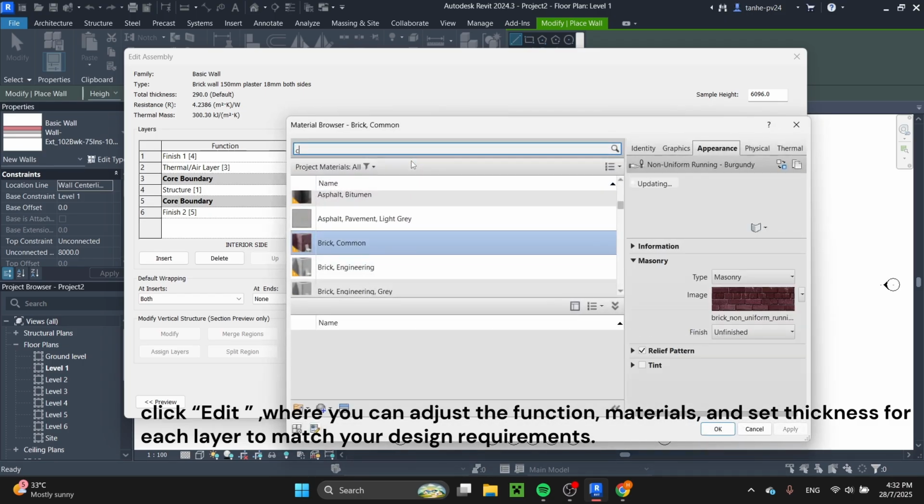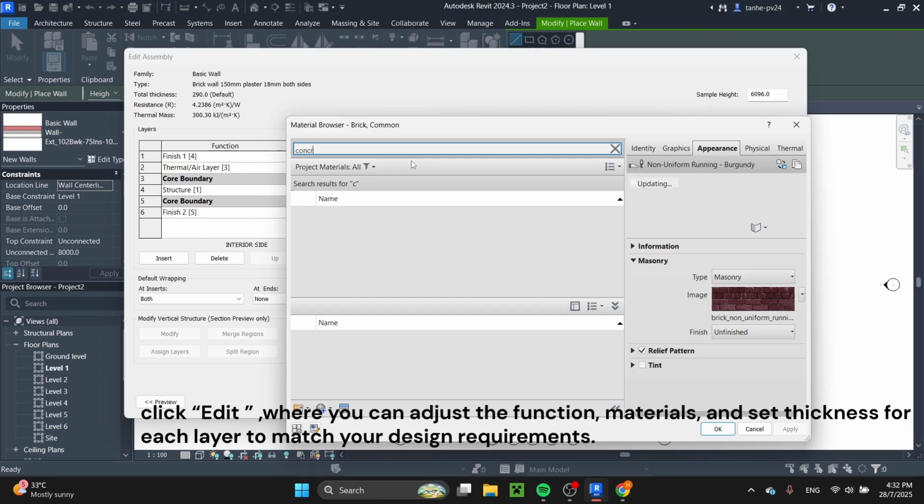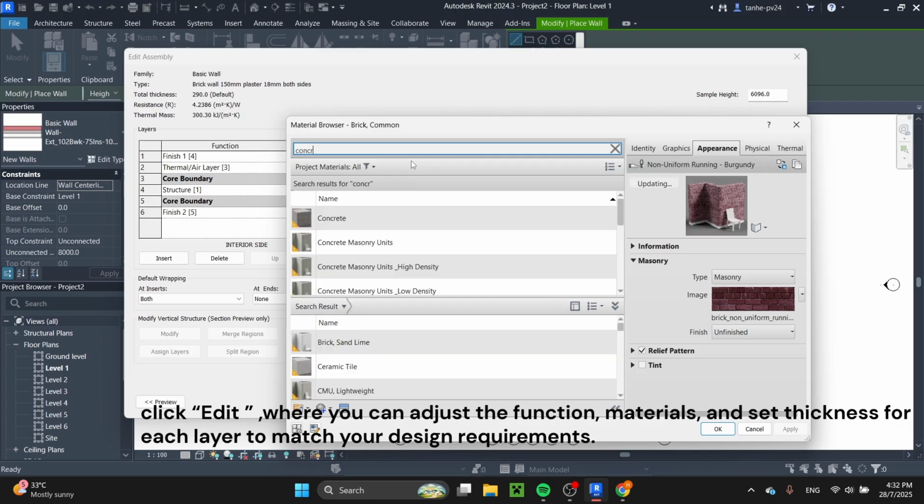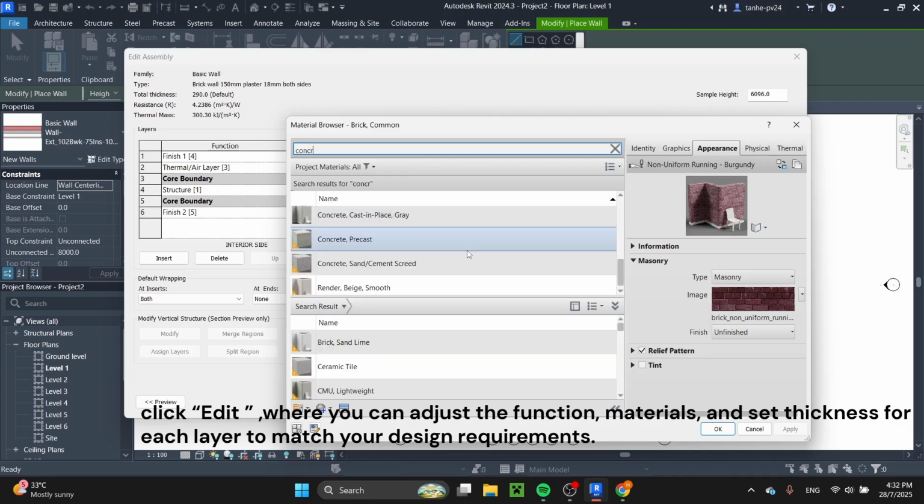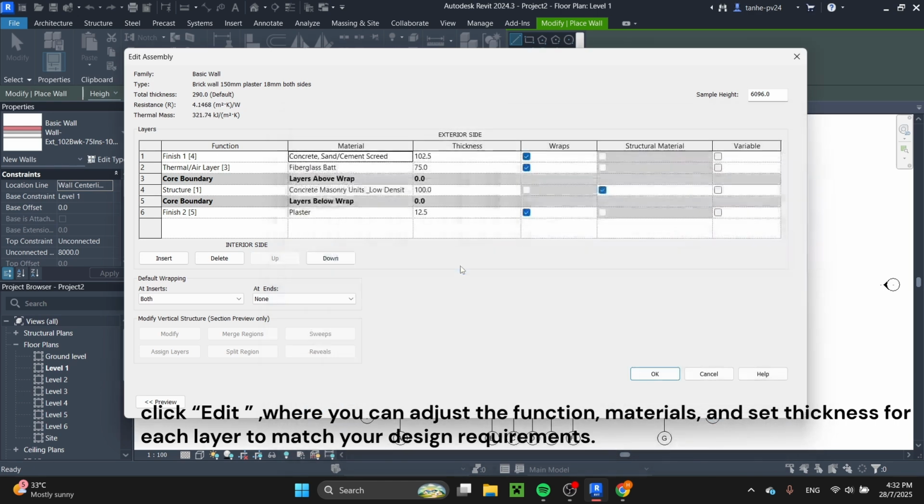Second, we have Materials. Here you can assign different finishes or structural materials, such as brick, concrete, plaster, or insulation. Assigning the right material is important, because it not only affects how the wall looks in drawings and renderings, but also influences calculations like thermal properties or cost estimates.